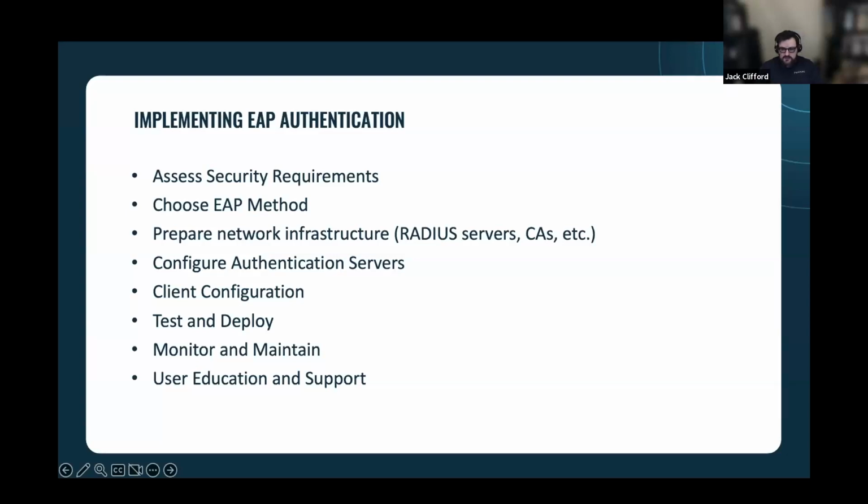You want to just start by assessing what are your actual security requirements for your network. You need to think about the sensitivity of what data you're transmitting over the network. Are there any requirements for you to be compliant to a specific standard, as well as what level of user input or user authentication do you want to be required?